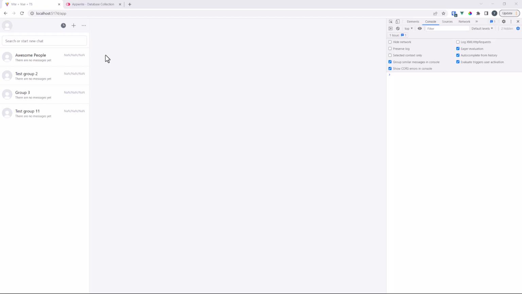Hey everyone, this is going to be part 10 of the Create a WhatsApp Web Clone with Appwrite and Vue.js. It's hard to believe we're already at part 10, and we're still going strong. So let's jump right into things.